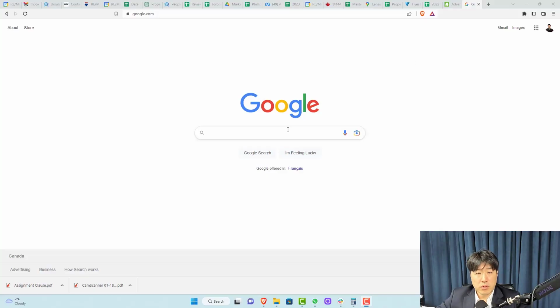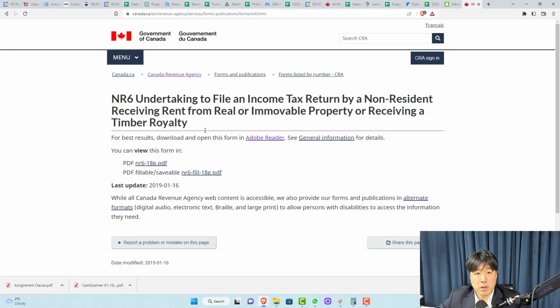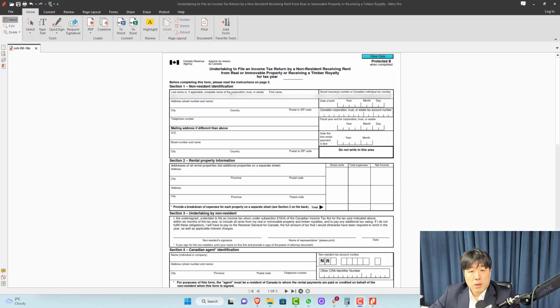So first thing we're going to have to do is get the form. You can just simply Google it. And it'll bring you to the Revenue Canada website, so we can open it. All right, so let's get started on this form. First things first, fill in the tax year. The tax year is 2023.